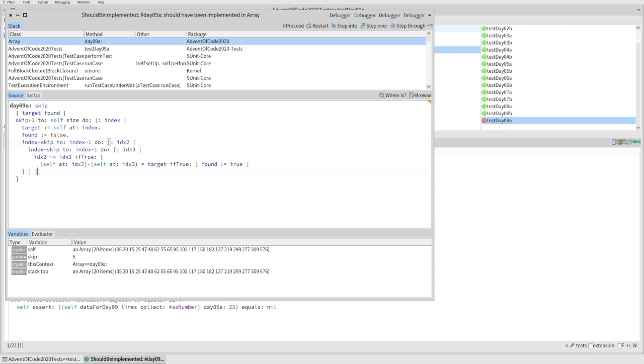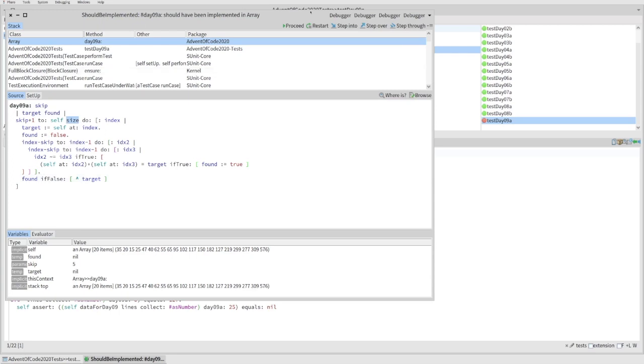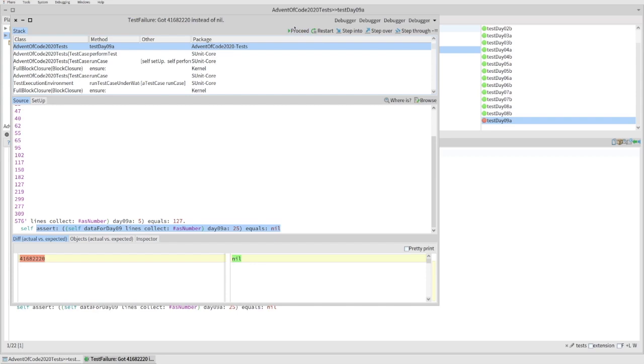So that's all good until we get to this point, and now we care if found is false. If found is false, then there was no number that added up to these two. Or no, two numbers that added up to the target, so we should return this number, because that's what we're supposed to do. Okay, so let's save that, so let's proceed.